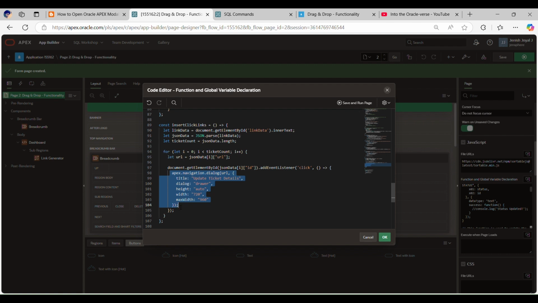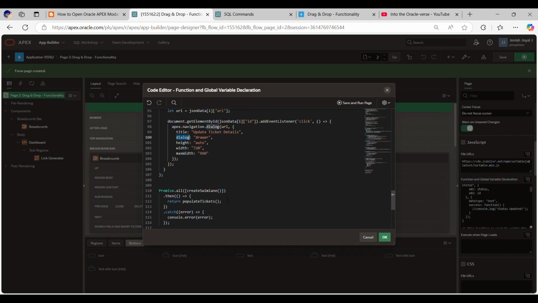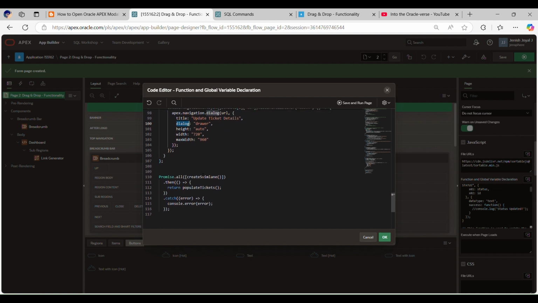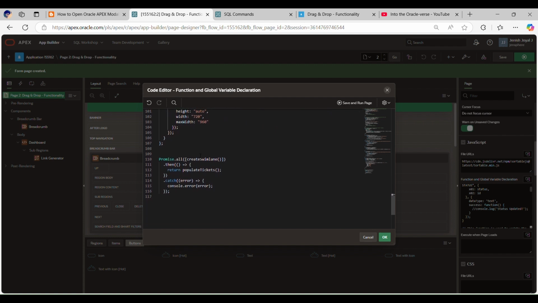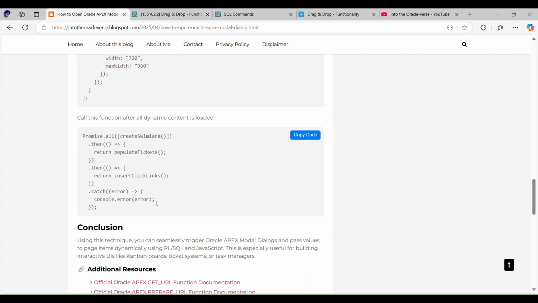So this is the JavaScript function which would be used to navigate to the dialog. We have the title, and then we'll have the dialog. Here we have it as a drawer, and all the respective things are set as default. And now I'll have to call this function somewhere, right? So I'll be calling it underneath it.